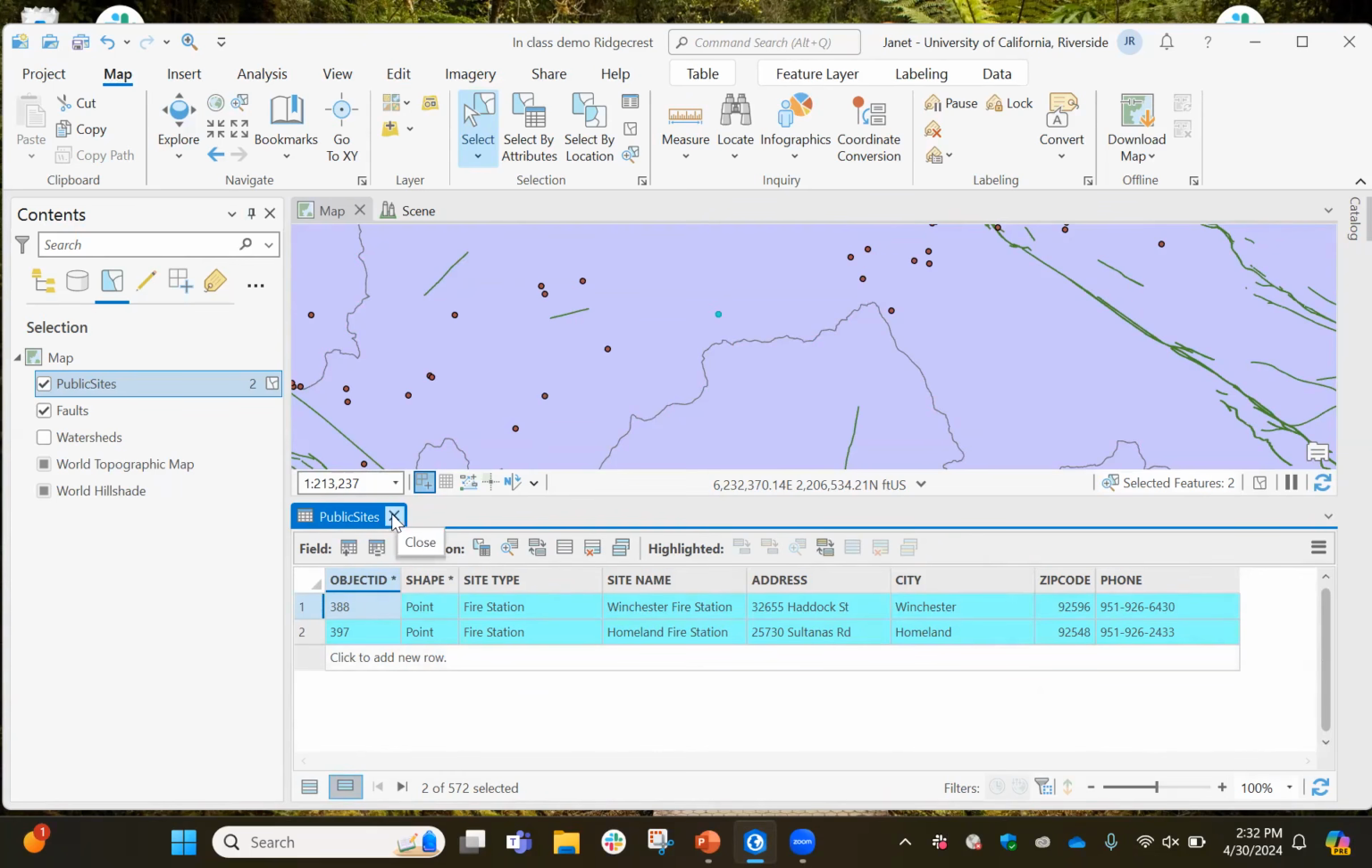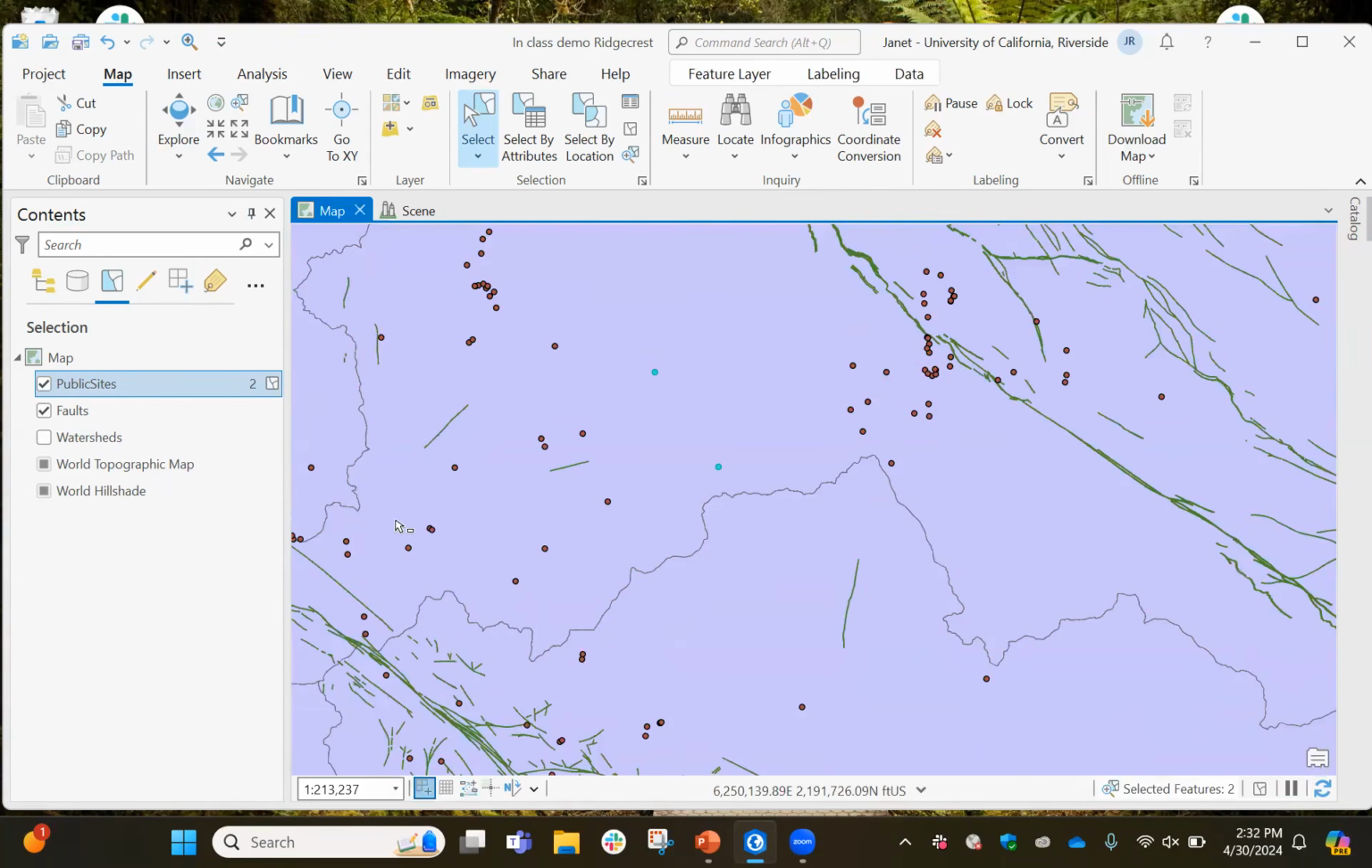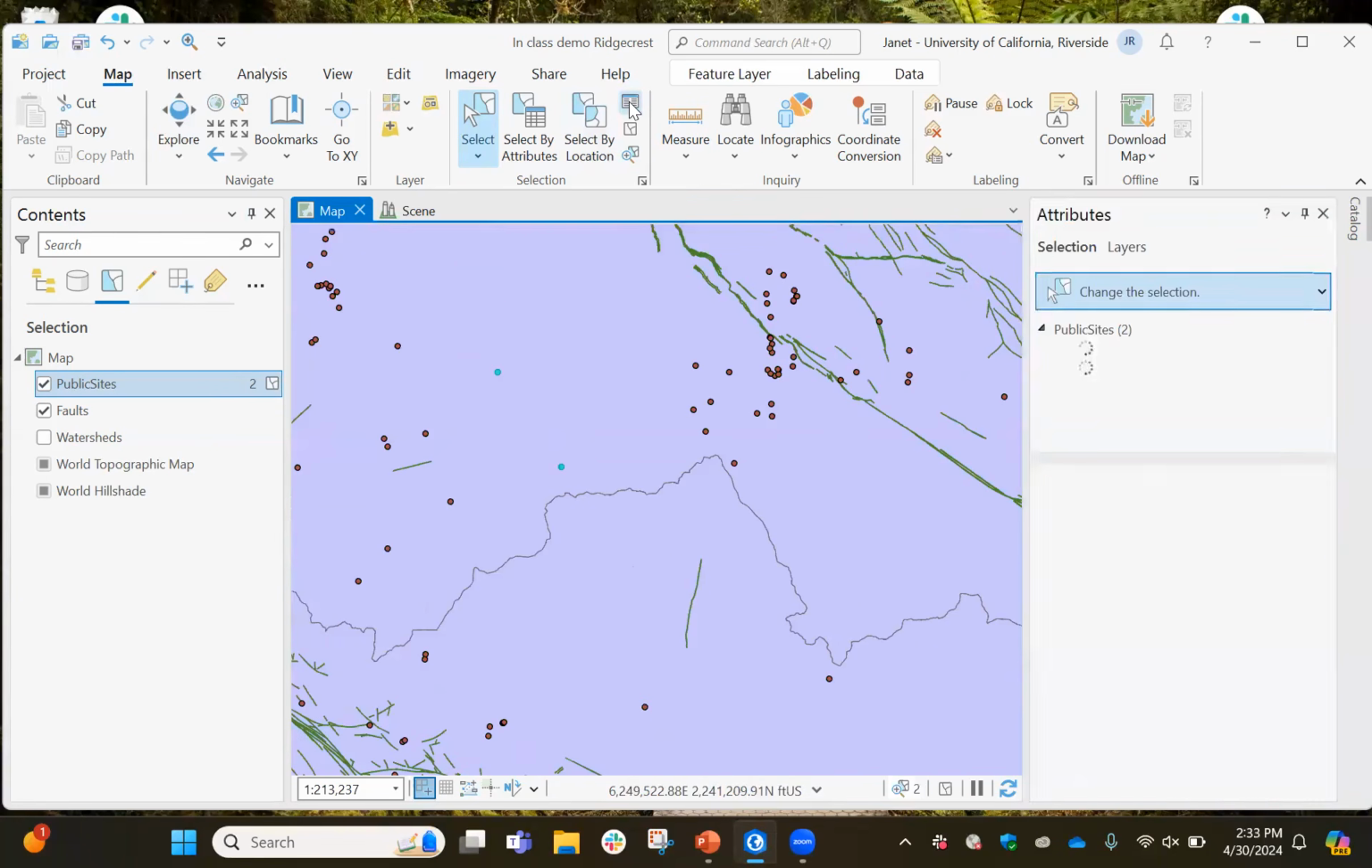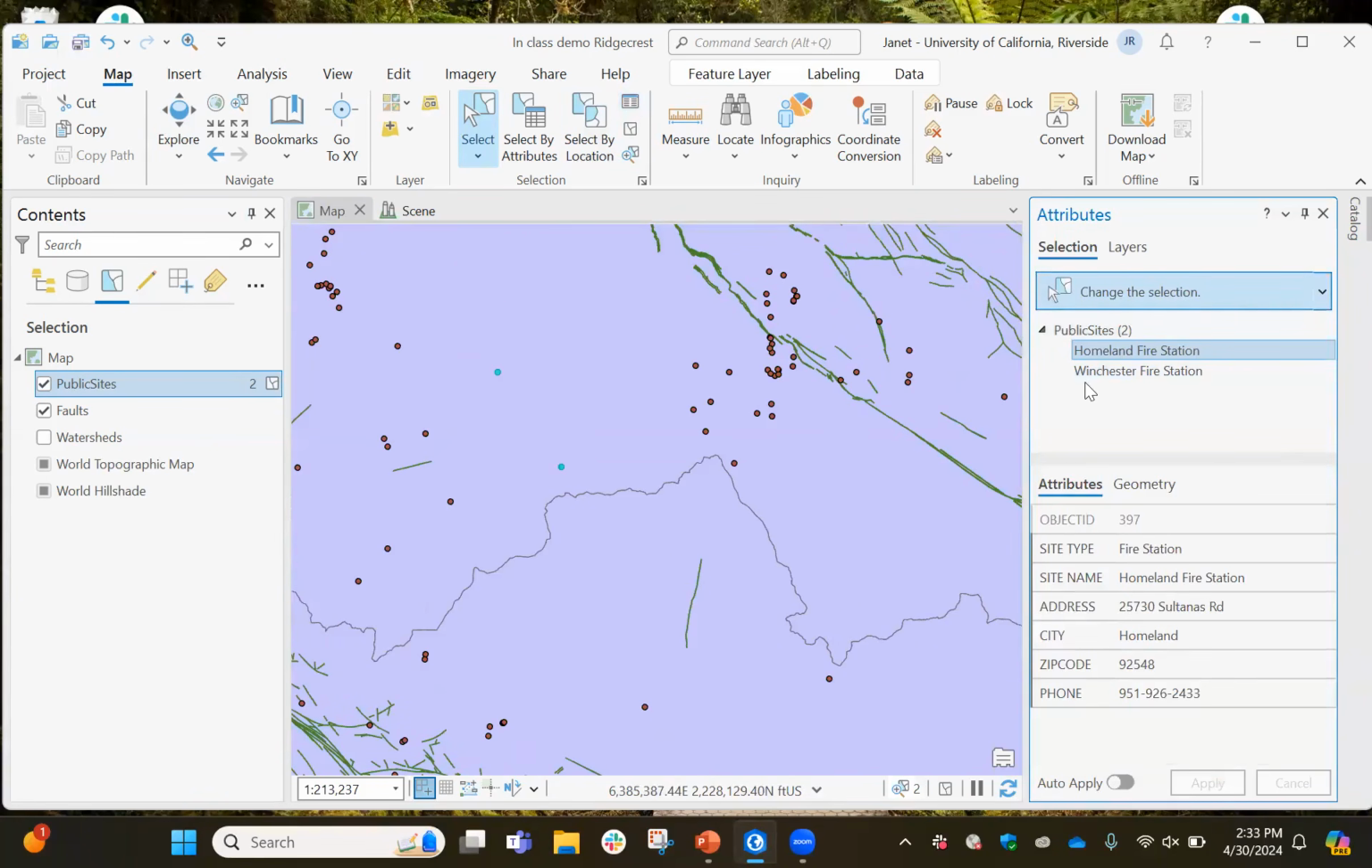Another way that you can check the attributes of selected features is there is a tool up here called attributes. And this makes it a lot easier, honestly. Here are the 2 fire stations that I have selected. If I click on this name, it flashes the one that it corresponds to on the map. And it also changes the attributes down here in this maybe easier to read tabular form. So that's one way that you can investigate the attributes of what you have selected on the map.